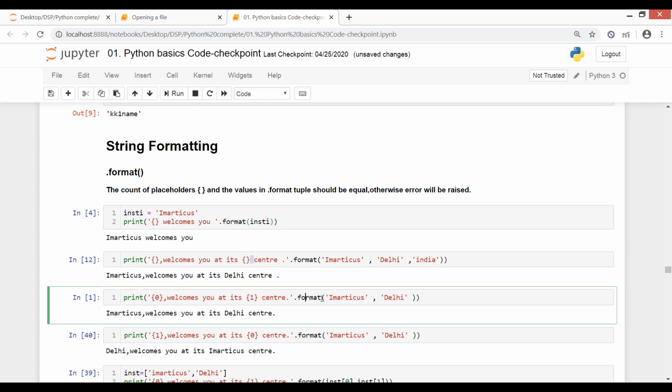Another way is you can specify the index as well. Let's say this was the default. Now let's say you want to change the values or flip them. Ideally, Ematicus is having index 0 and Delhi is having index 1. So I can specify the index, that I want the value at index 0 to be printed first and the value at index 1 to be printed second. I can give it this way as well, or the default will also work.